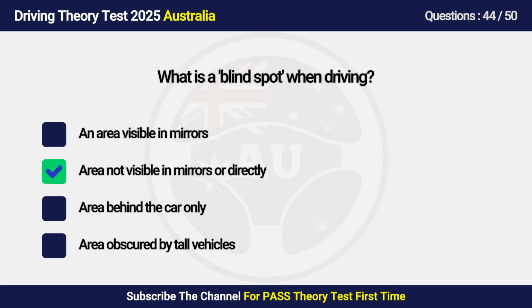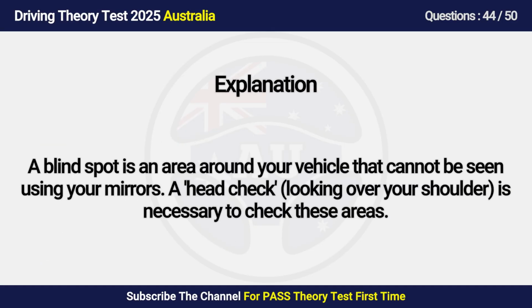Answer is B. Area not visible in mirrors or directly. A blind spot is an area around your vehicle that cannot be seen using your mirrors. A head check, looking over your shoulder, is necessary to check these areas.